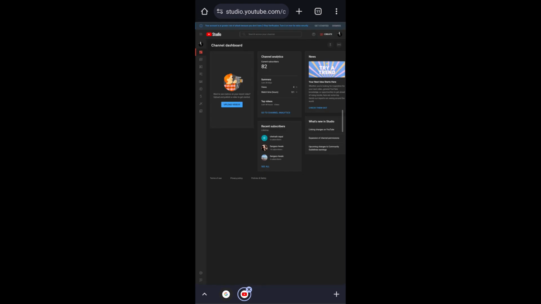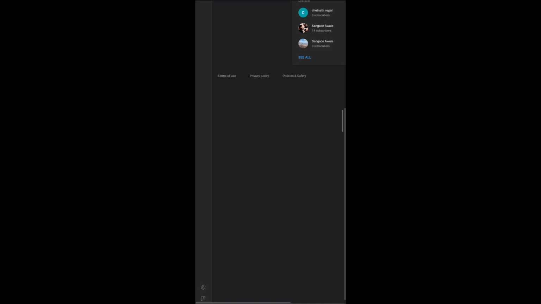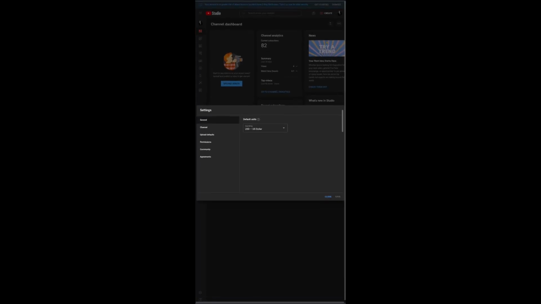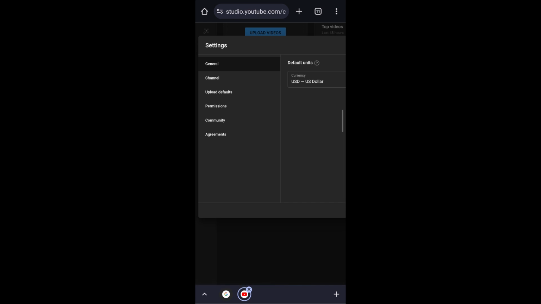Over here, make sure that you are logged into your Gmail account that is associated with the YouTube account that you want to delete. Now zoom into the page a bit, and then at the bottom of the page, you'll be able to see a gear icon. Tap on it. This will redirect you to the settings on YouTube Studio. Now go ahead and tap on the channel section.